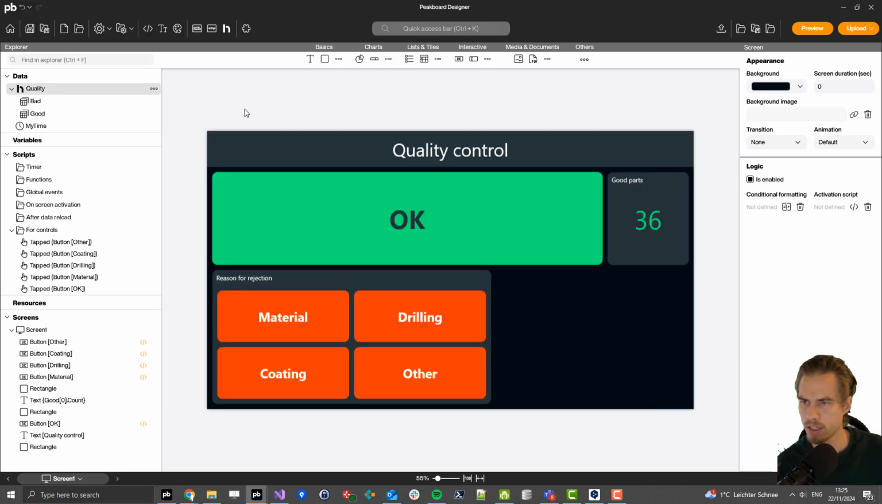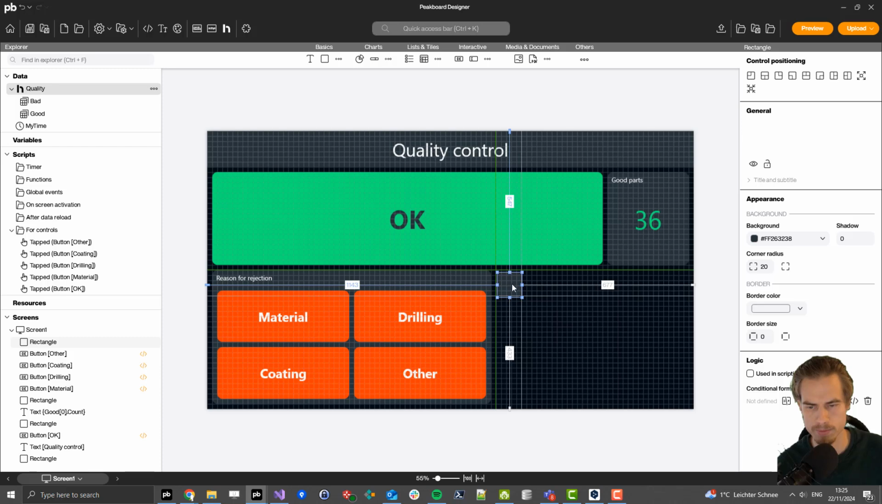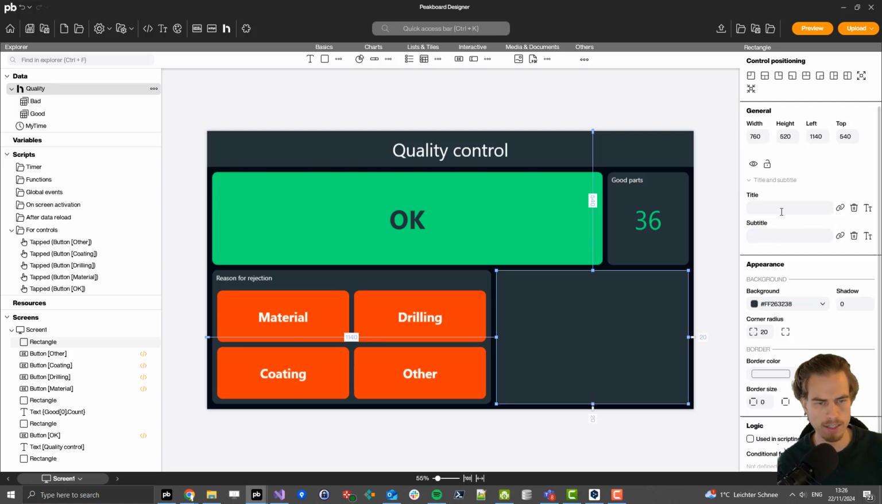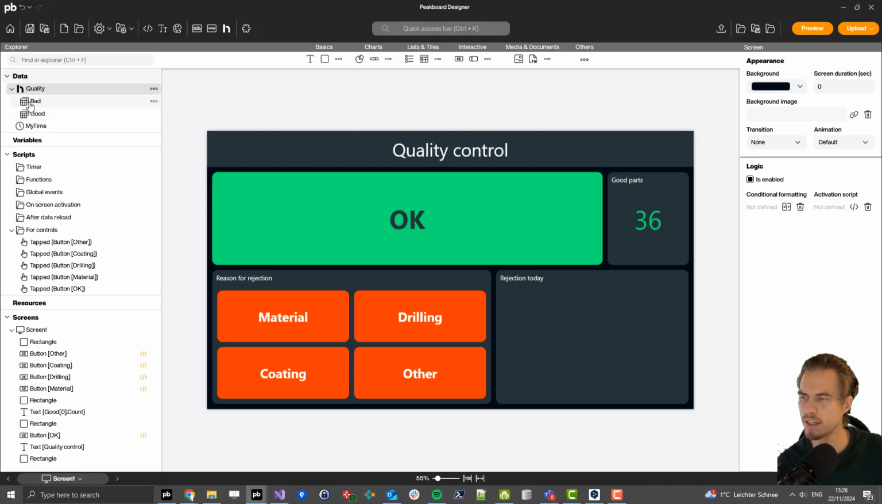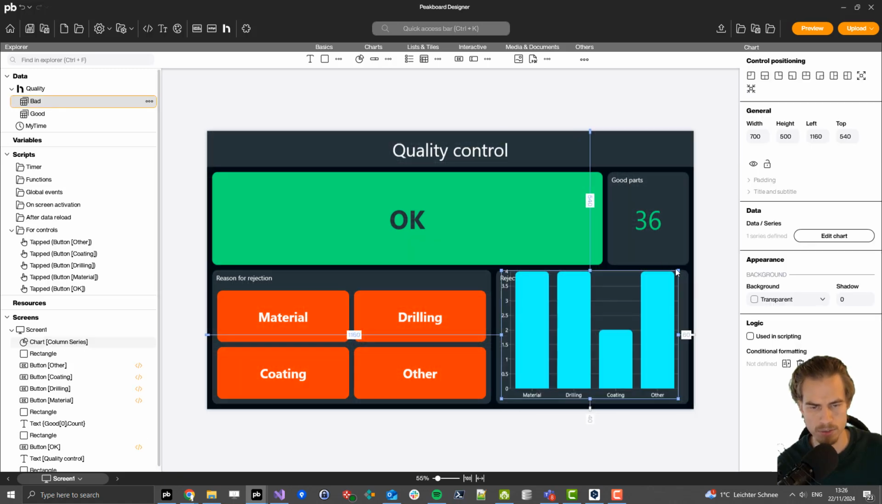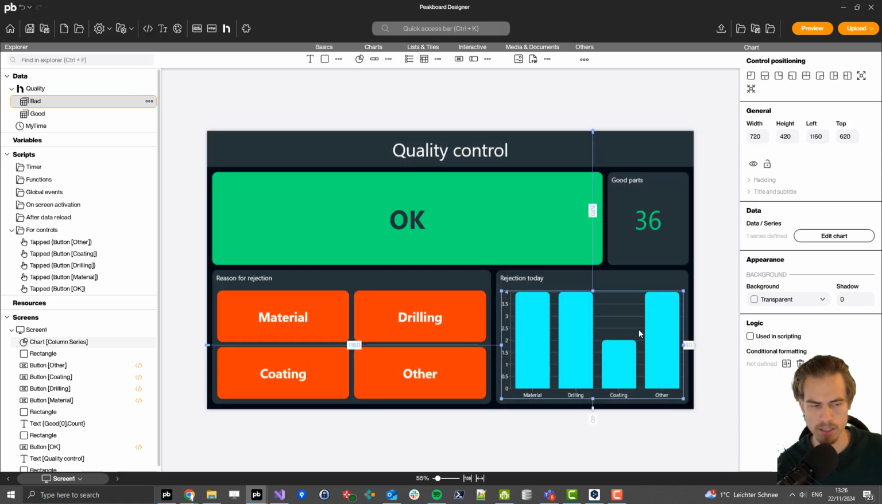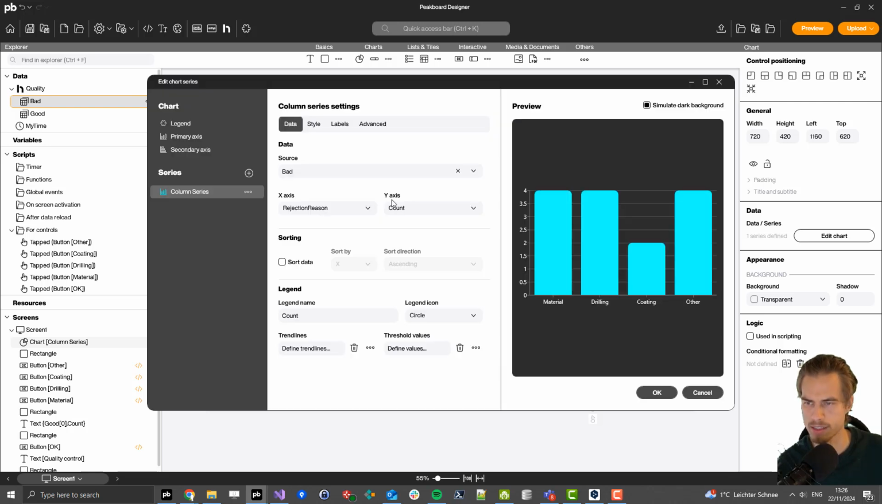Click on OK and add a last rectangle to the bottom right here. I place it to the correct position and just give it a title again. In that case I call it rejection today. And now I can just drag and drop this bad data flow here and show it as a column chart. Place it to the correct position, and by doing a double click on it I have the possibility to set the visual settings.